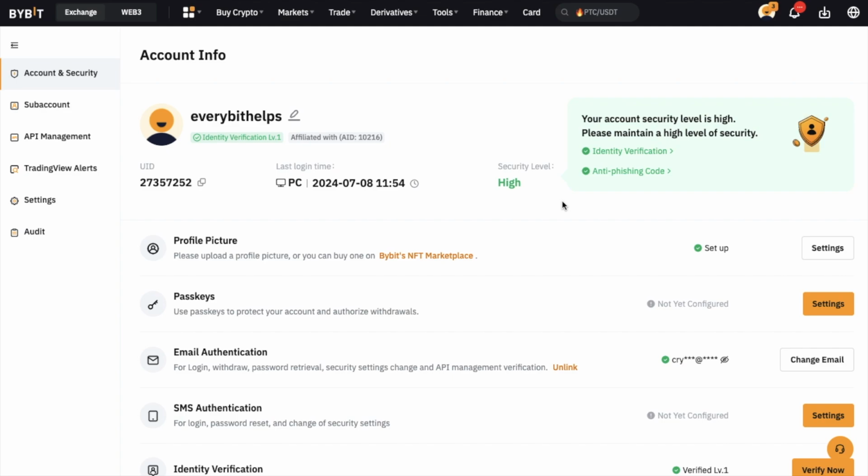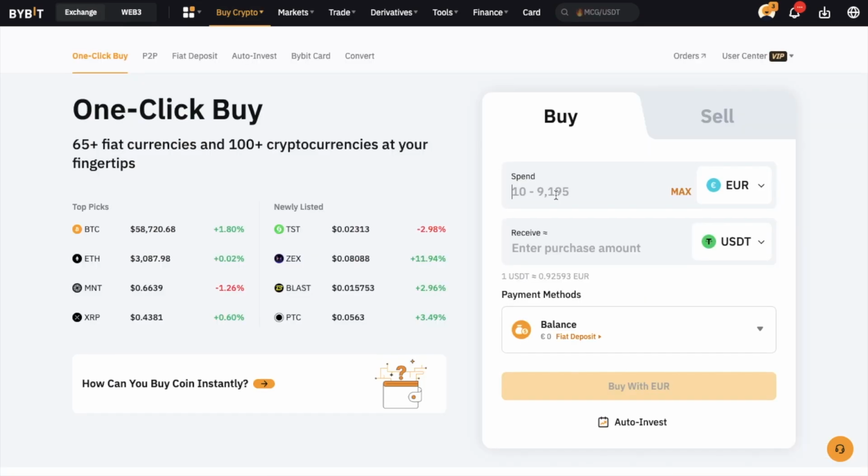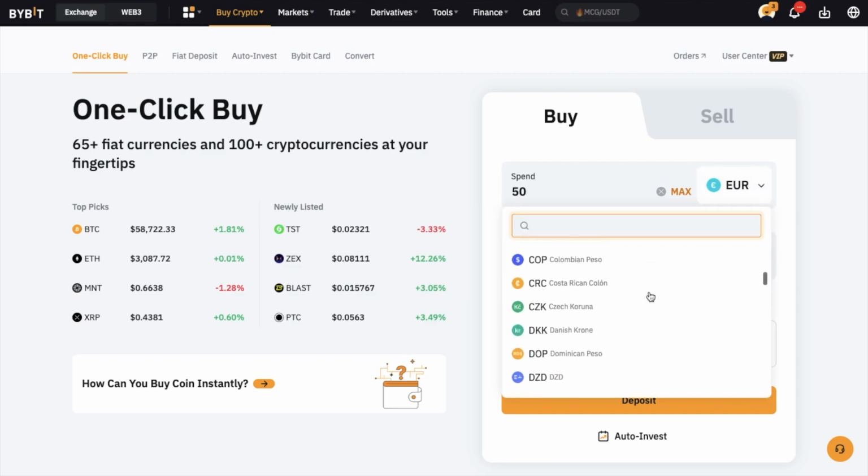Now, one thing to mention is that Bybit is predominantly a crypto-to-crypto exchange, meaning that you're going to need to have some crypto in Bybit to get started with. However, if you are brand new to crypto, don't let that put you off, as there are other ways that you can buy crypto with your traditional currencies like euros or GBP, which you can reach by heading to Buy Crypto at the top of the screen. Then choose One Click Buy. And there's over 65 fiat currencies and 100 cryptocurrencies that you can buy from. Just note that you might need to upgrade your verification or complete a questionnaire to buy with certain limits. To buy, enter the amount that you'd like to spend, then choose your fiat currency from the drop-down.